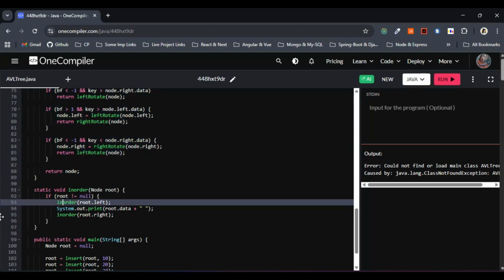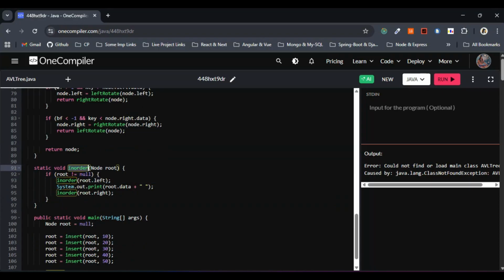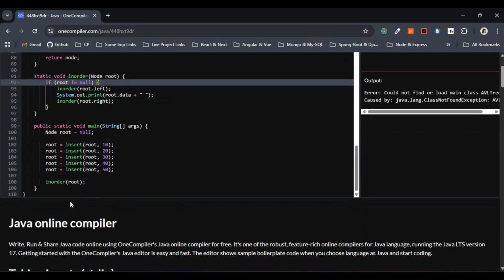Next, let's move on with the in order traversal, right? For the in order traversal, we have the in order method here. If root is not equal to null, then only we can move forward. Then we are going with the recursion on root dot left. Then we are printing, just for interaction purposes, then again recursion for the right side. So this is fine.